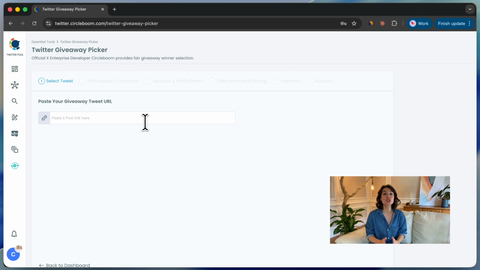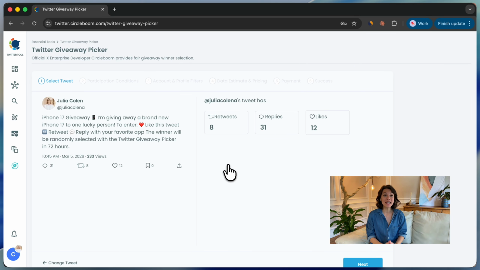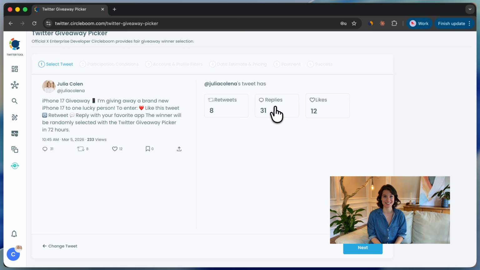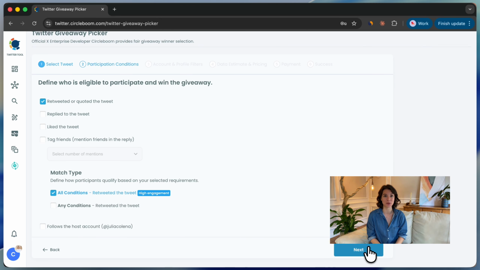After that, paste your tweet URL into the input field. Just copy your tweet link from X and paste it here. Then click to continue. On the next screen, you'll see a preview of your tweet along with key stats like replies and reposts. Next, set your participation conditions.